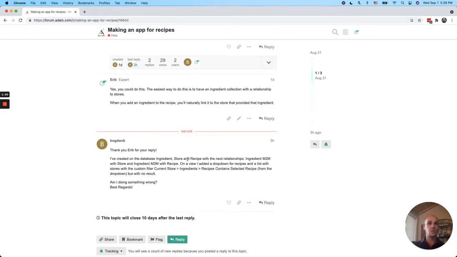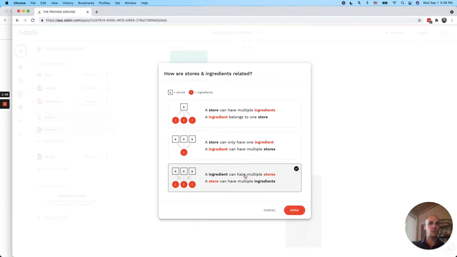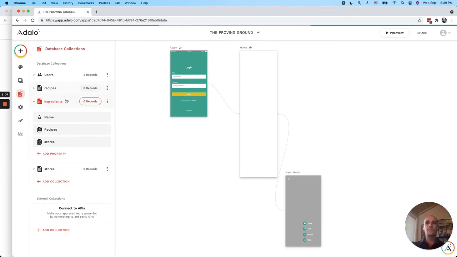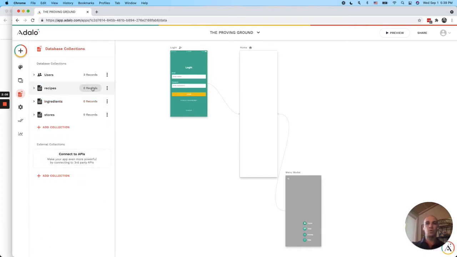The way this question was phrased to me, though, is that the ingredients are many to many with the store. So I just wanted to try that out, and we'll do it because you can get the same ingredient at many different stores. Cool. So let's go in and put in a recipe.